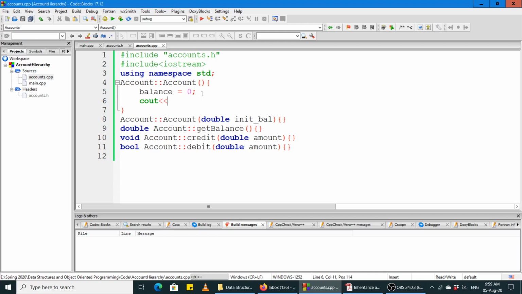This is important because we are going to extend the account class and create new classes based upon the account class. And when objects of those classes are going to be instantiated, those objects may invoke this constructor function. That is why I'm putting this cout statement here.